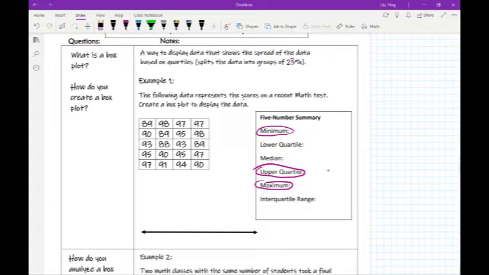The easiest ones to find are always the minimum and maximum, because we just look at the data set and find the smallest number and the biggest number. So the minimum in this case is going to be 88, and the maximum number is 98. Those are the 2 points we want to start off with. Then the next thing we want to find is the median.